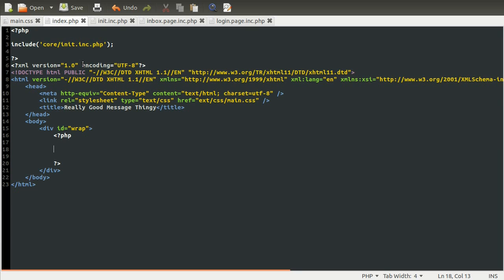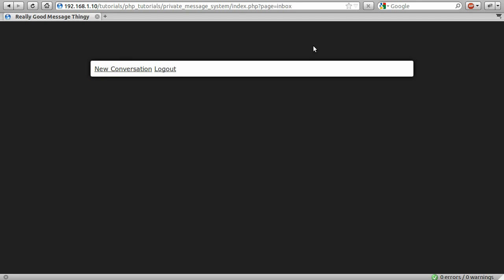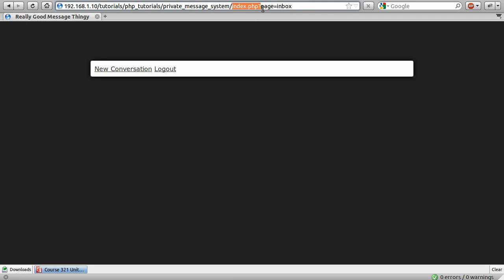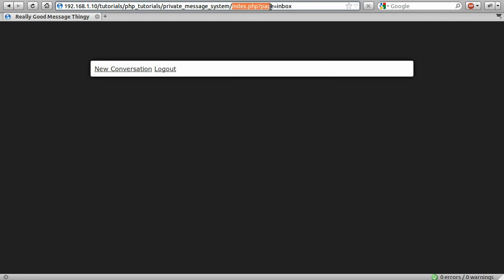So the way this is going to work is there's going to be a GET variable in the URL. For example, if you just go to our page here, you can see we've got index.php, and we're setting page here equal to inbox. What this means is that we're telling the server that we want to show the inbox page using the template, which is included in index.php. So we're going to use this GET variable to decide which file to include.